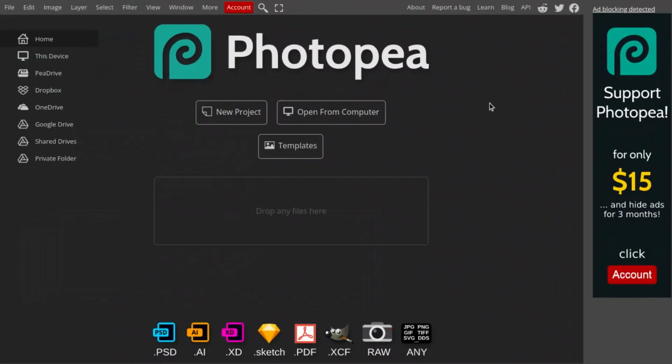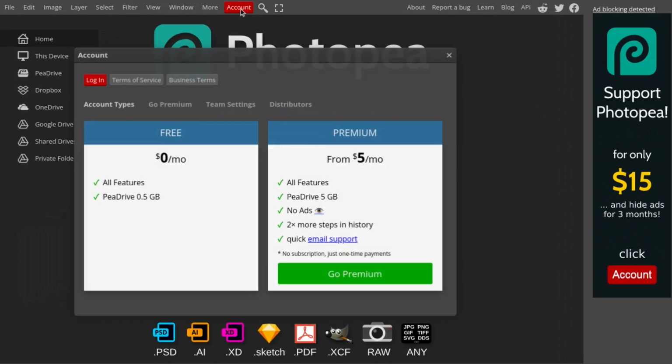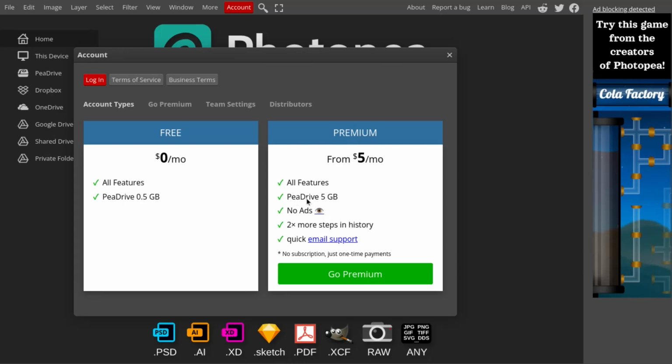So if you don't want to see these ads, go ahead and click on Account, and you'll notice that you have 2 versions here. I'm using the free version, and this comes with all the features, and you also have cloud storage of 0.5 GB. For the premium services there for $5, you have now 5 gigs of online storage, no ads, 2 times more steps in the history, and you have quick email support.